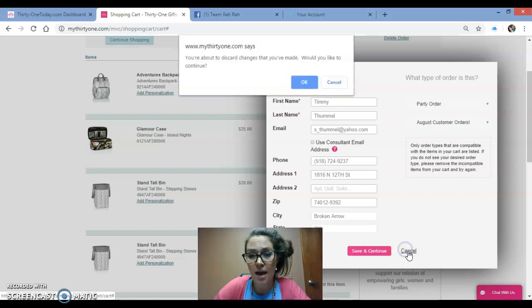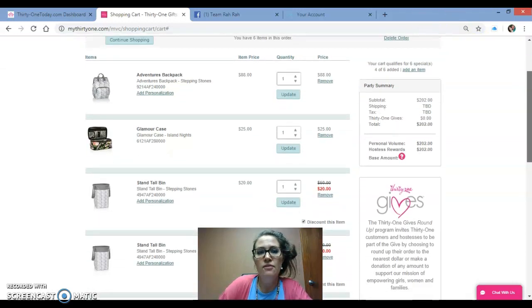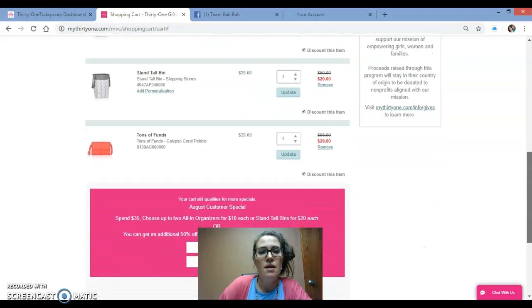I would do that in the case, let's say I already have sales in a current party. I want to add to the PV so it'll add to my reward. So you don't have to do it that way. It's just an option, and I wanted to show you that. So there is your flash sale. Your items are in there.